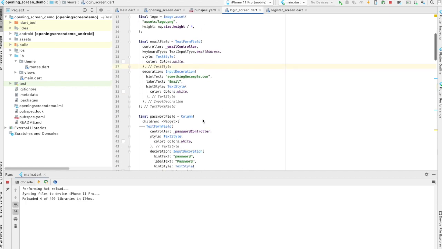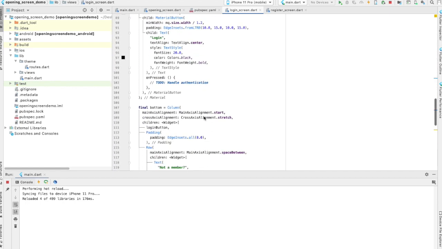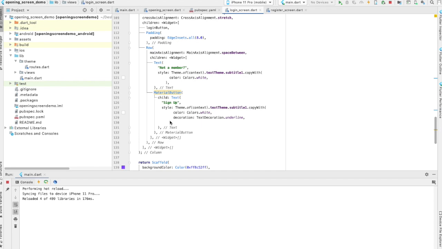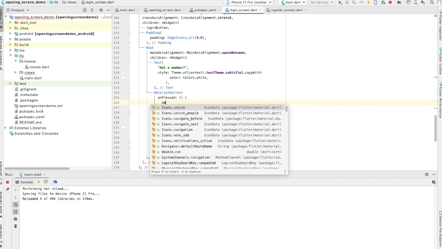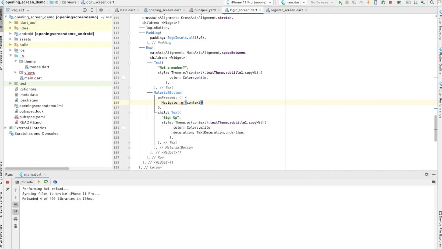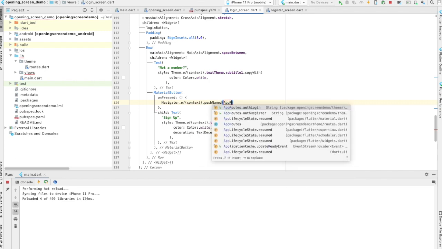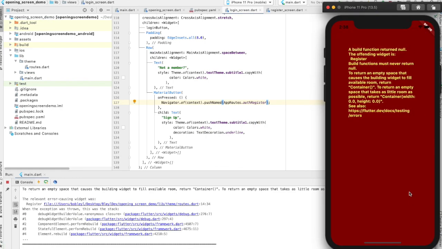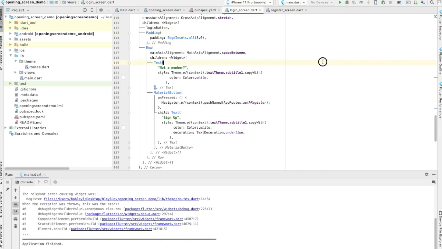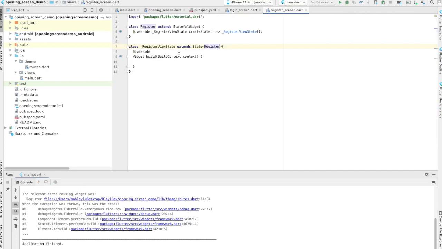That's probably the next biggest thing to do. So where we are, sign up, show button, unpressed. We're going to say Navigator of context push named AppRoutes auth register. Bingo. Sweet. So that works. It's breaking right now because auth register doesn't have anything.